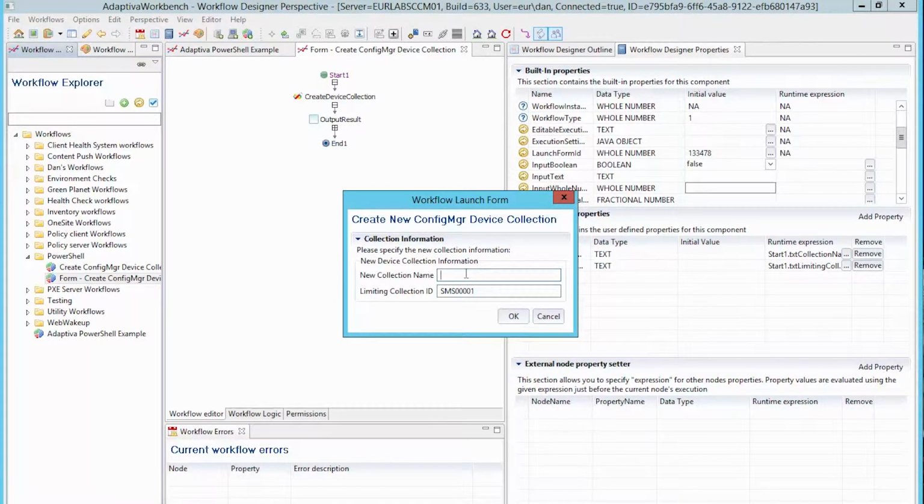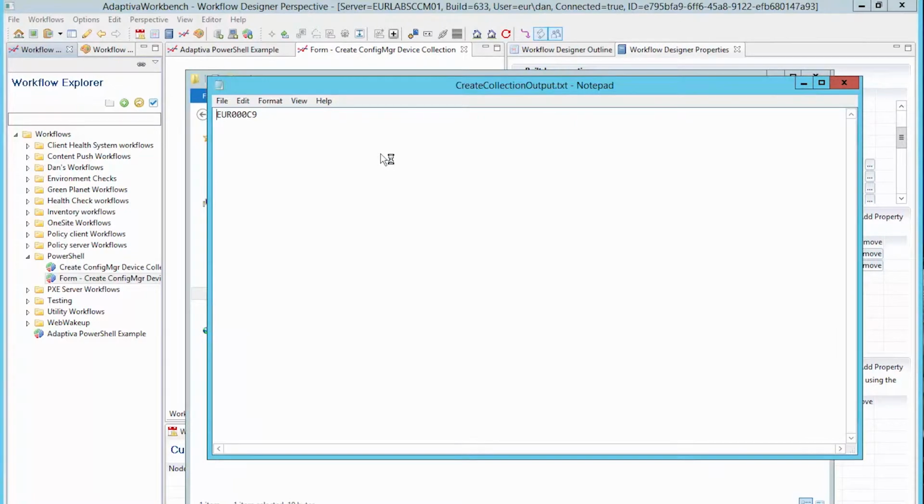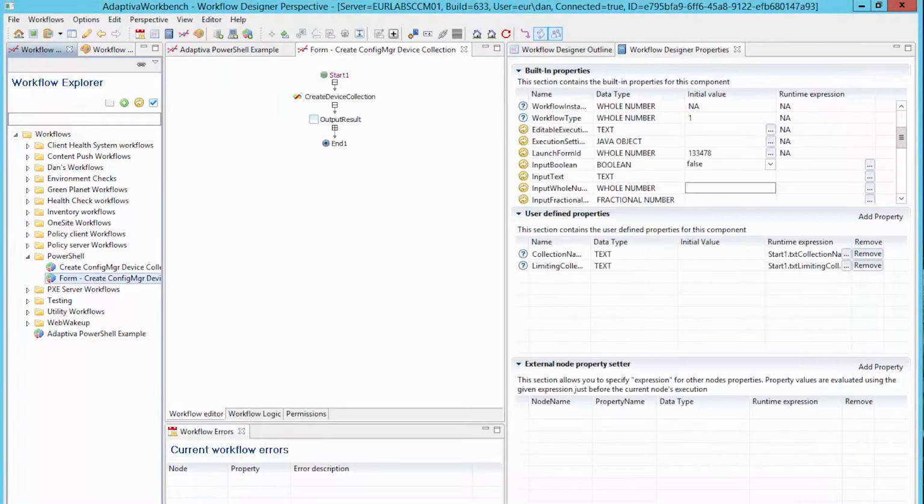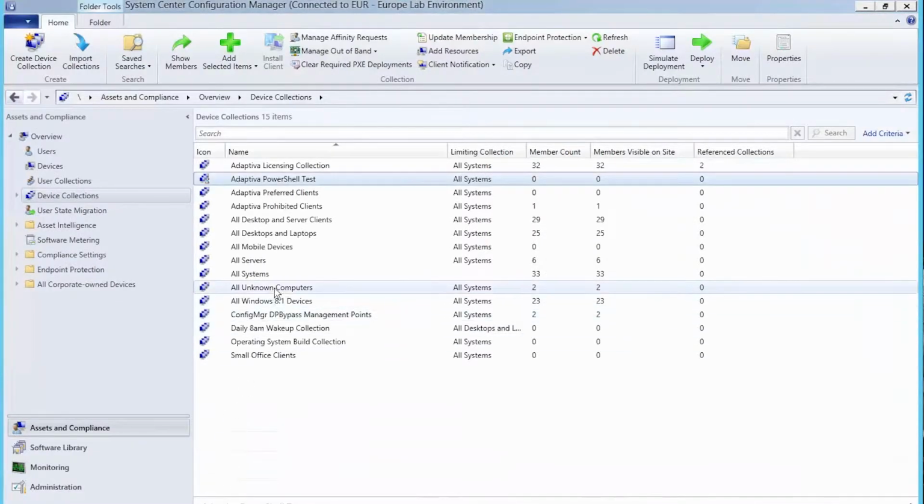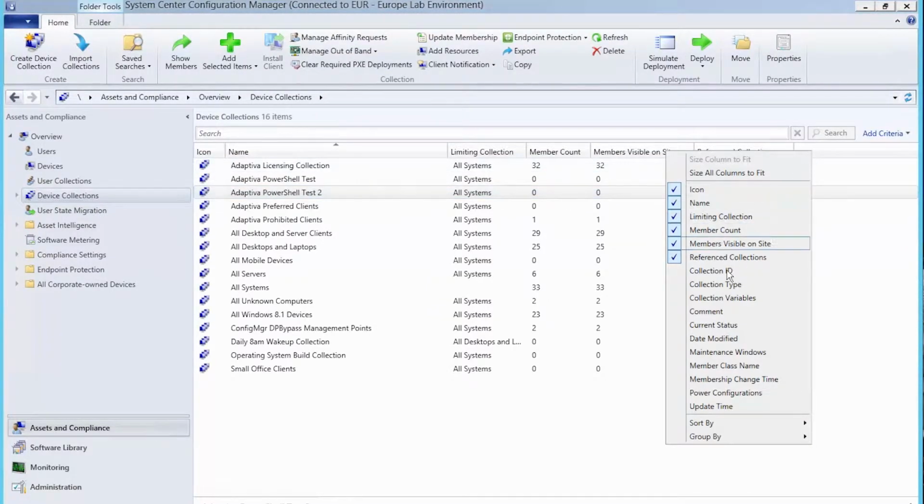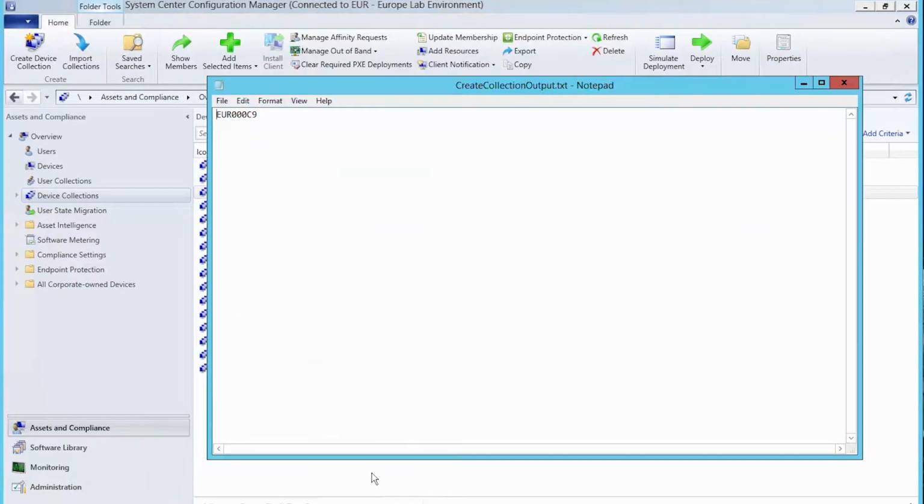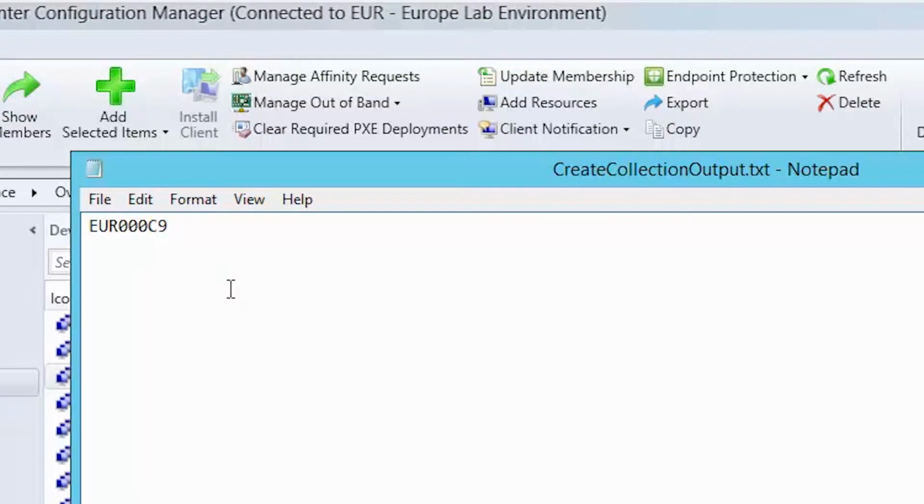If I launch this workflow, we can see the form appears, and I can specify the name of my collection and my limiting collection ID within the form. If I click OK on this, the workflow will run, the collection will be created, and the collection ID will be output to this text file. If we go to the Configuration Manager console and refresh device collections, we can see that the new collection has been created and that the collection ID is C9, which is the collection ID that has been output in the text file.